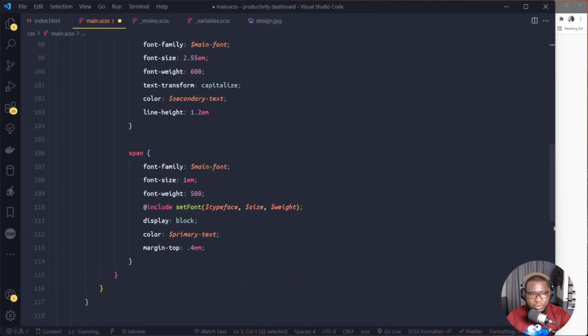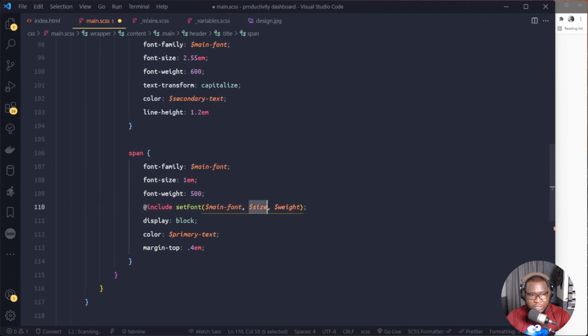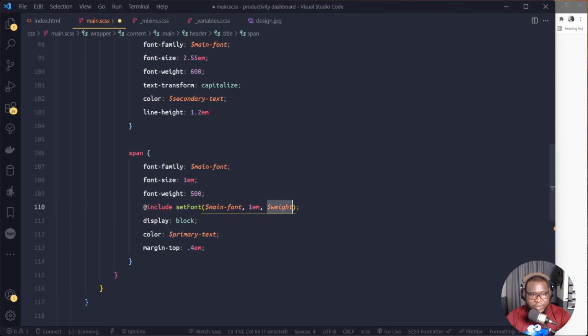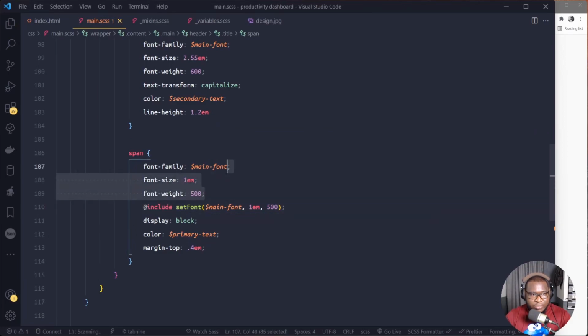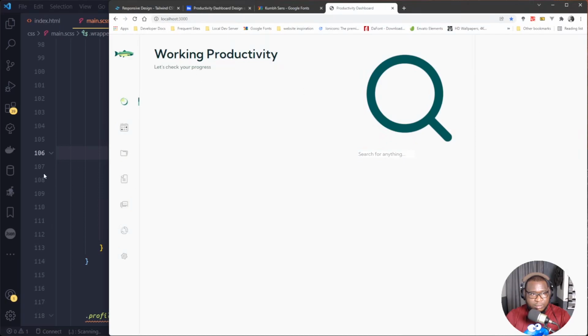So now we take the typeface, main font, and paste it. We take the size, 1 EM, and write it. We take the font weight, 500, and type it here. So since we typed them, these 3 lines of code automatically shorten to this 1 line of code, and the same thing will work. So I just need to delete this one out. If I delete it, check, see how it balances.